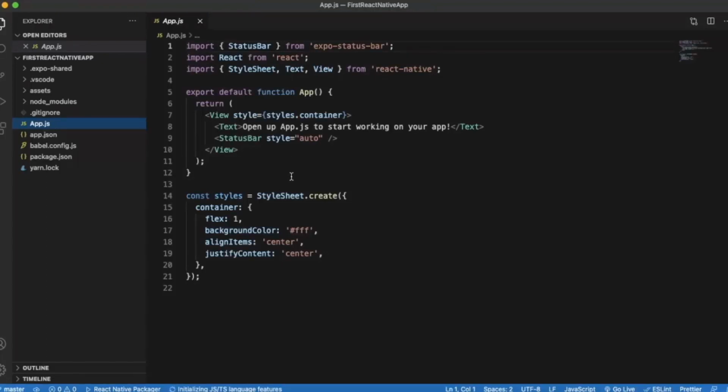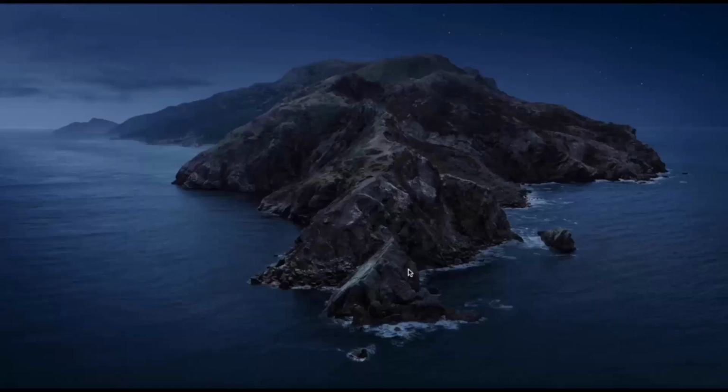Whenever you open your app, the first screen that you will see is written in this file, app.js. There is one text that you can see: open up app.js to start working on your app, and we will be creating different components and using them here. Now let's see how you can create a new React Native project on your computer.